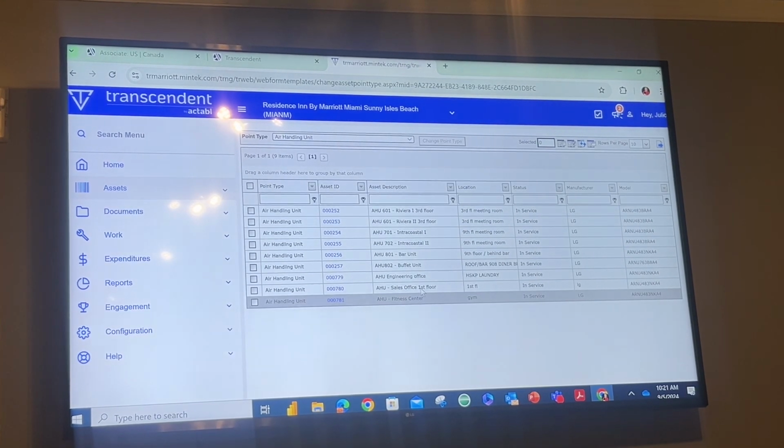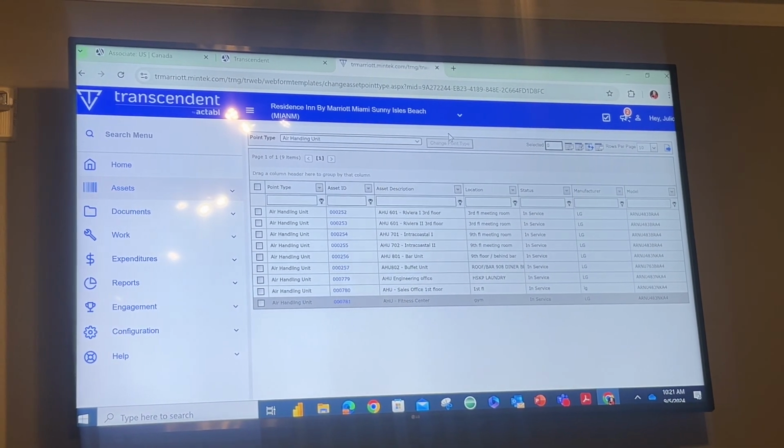You see, it's no longer here on the air handler. Now we gotta put it back. We gotta make sure that we put it back.